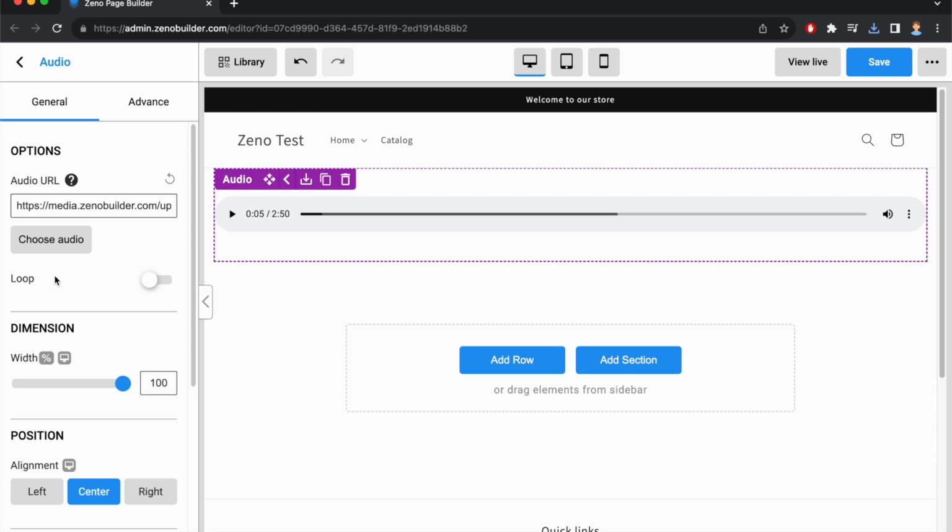Next, we have loop option. You can enable this to make the audio loop when it finishes playing.